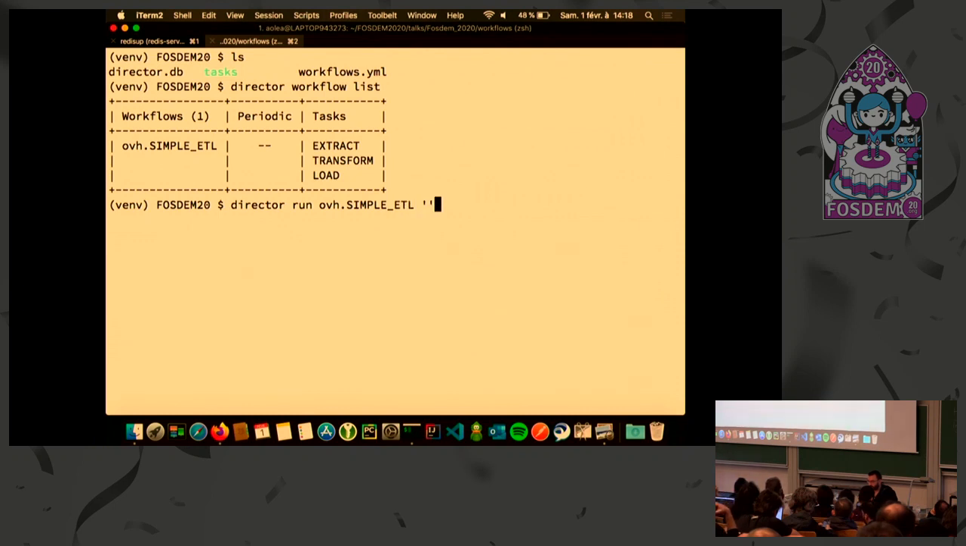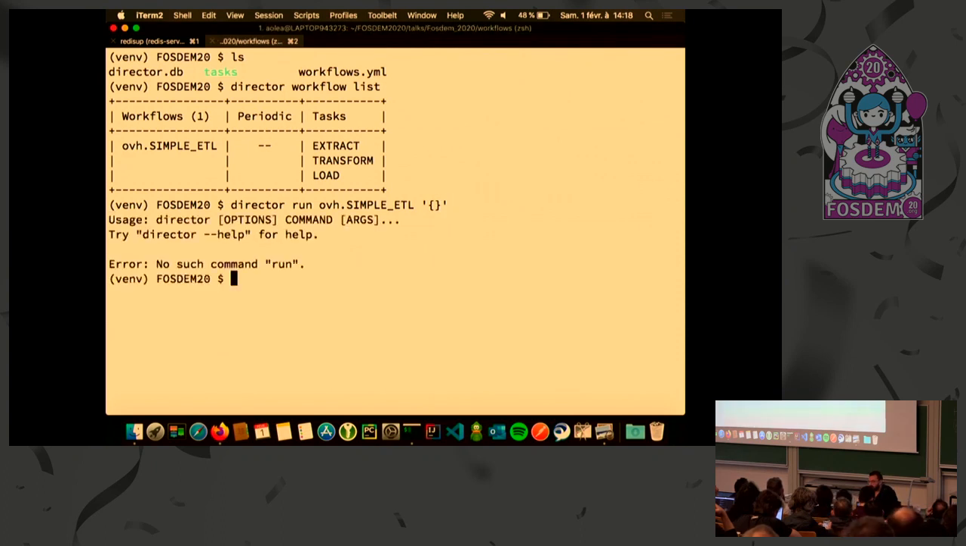I give it some default payload. It will be an empty payload. In the next version, we will remove this useless information. But if you want to say foobar, you can. All right, yes, it's director workflow run, sorry. And now the task has been sent in the queue, so in the Redis.